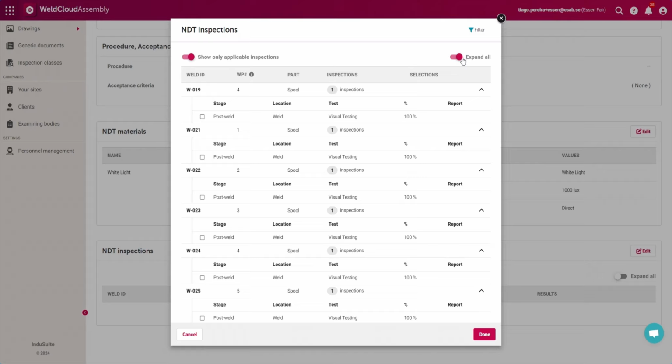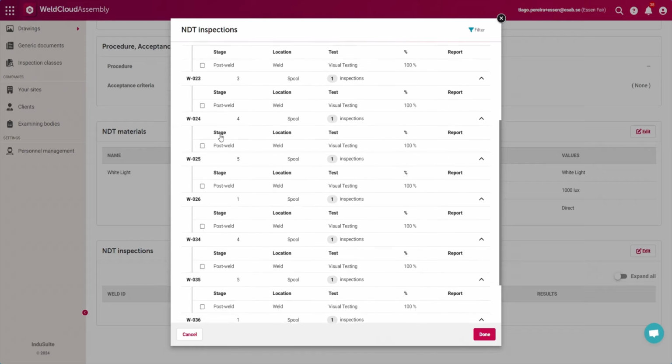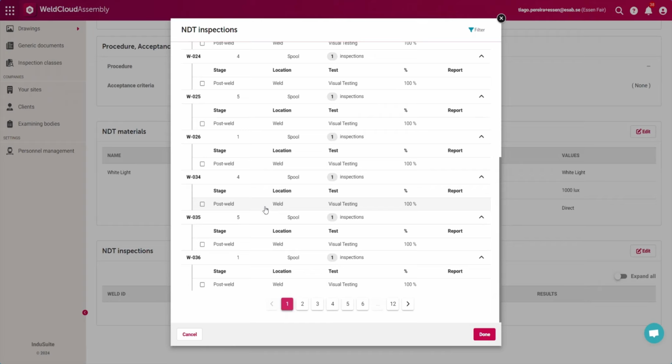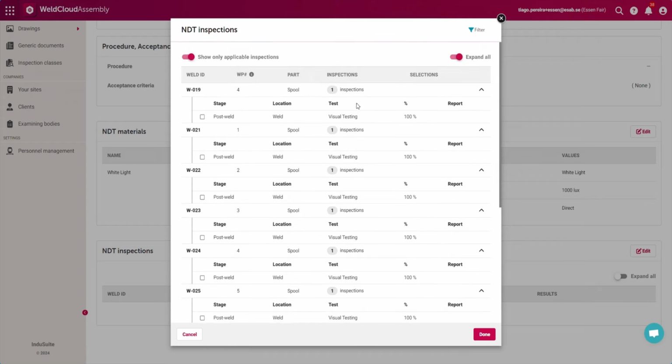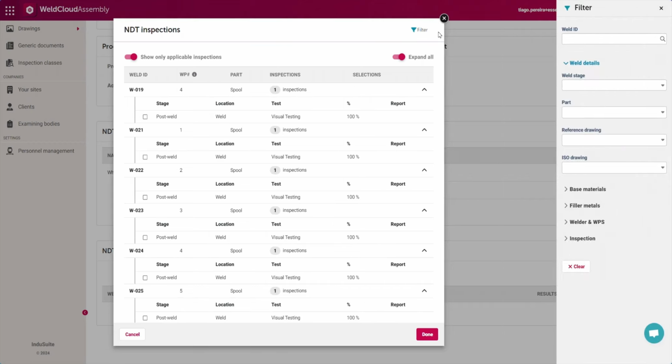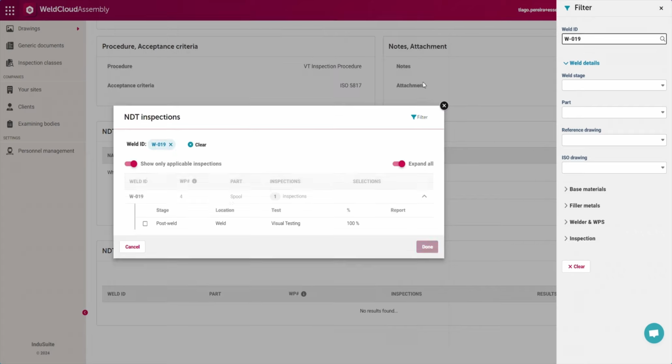I already have it all expanded, and I see a lot of welds that have inspections that have not been completed. So either I already know exactly the welds that I need to inspect, or I can use this filter right here, which allows me to search by weld ID, which stage a weld is in, by base materials, filler metals, the welders, and details of inspection. So you can perhaps do that. If I filter, for example, for weld 19, it will then filter and I'll just see weld 19.